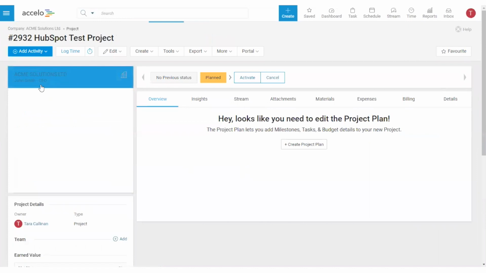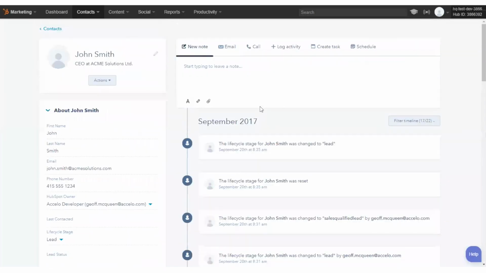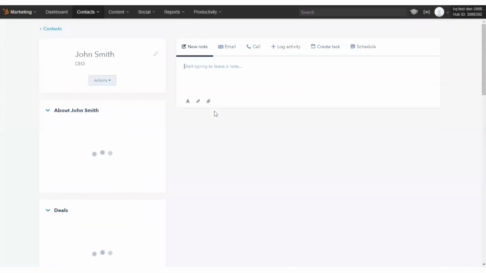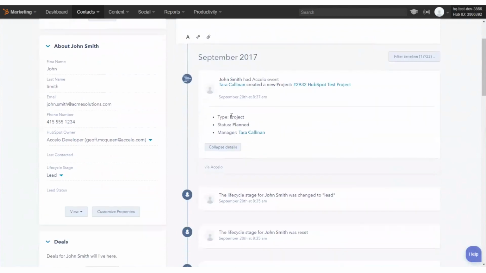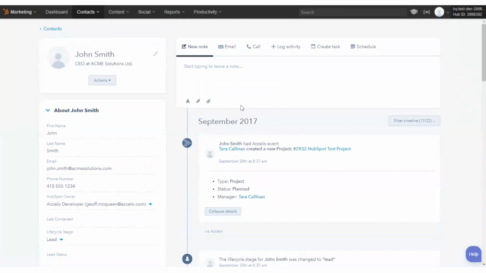And because this project is against John Smith over at Acme, what we'll see really quickly here is that, I'll just do a quick refresh to give it a push. We'll actually see that I'm logged in as Tara at the moment, and I can see that Tara created this new project, test HubSpot project, that I can click here to show the details of what that involved. It was type project, status is planned, and manager is Tara. And so these links exist inside of HubSpot. So it's easy for your marketing team or anyone else who's using HubSpot, might be your sales folks as well, to be able to see what's going on. And you can apply that not just to projects, but also service tickets, retainers, even the sales that you're running through the Accelo side of things.